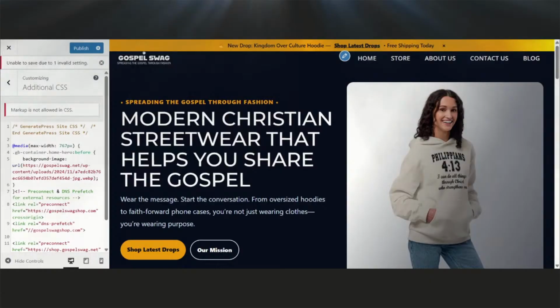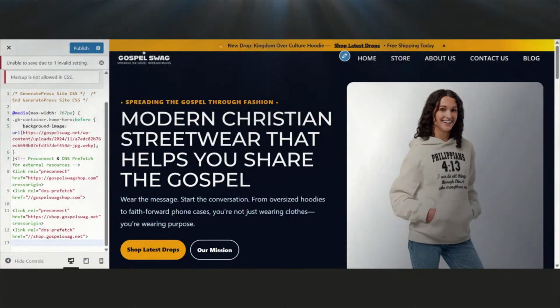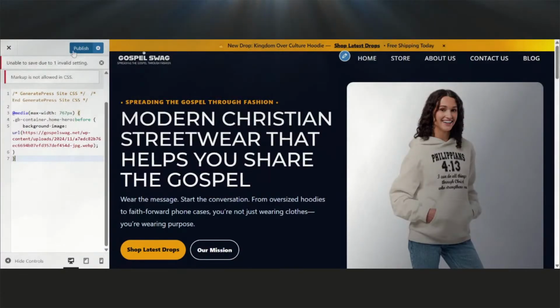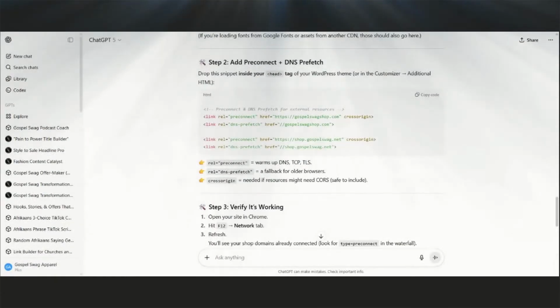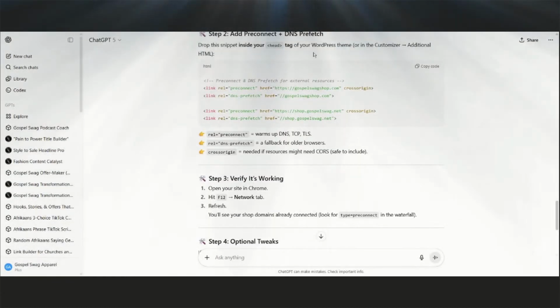Okay. So now what we did basically warms up our connection. Markup is not allowed in CSS. Okay, so let me try to fix that. That tells me it's not allowed. Let me see if I can fix it here. Some instructions here say to drop this snippet inside the head tag of your WordPress theme or in the customizer additional HTML. So maybe I need to find the customizer.